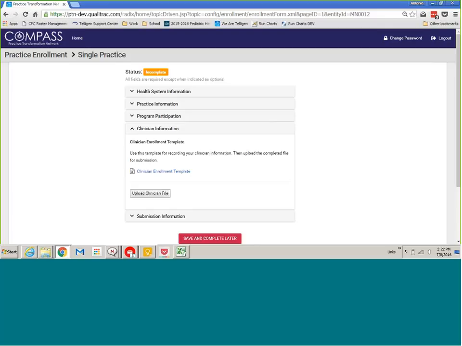And so now that I've gone and saved my practice one time, I now have two available options available to me, and that's my clinician enrollment and my submission information. So my clinician enrollment is going to allow me to put all the providers that are associated with this specific practice that I'm enrolling. So I can choose the enrollment template, which is very similar to the multi-practice upload option, and this is going to be where I have a CSV file that I need to fill out and put all those providers in.